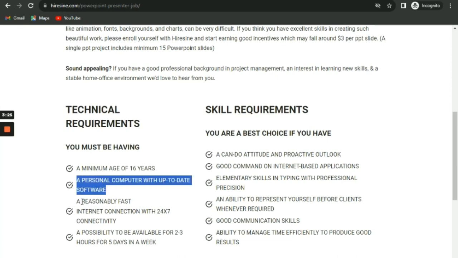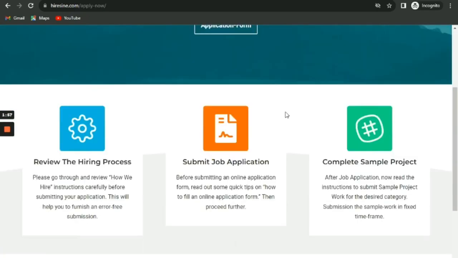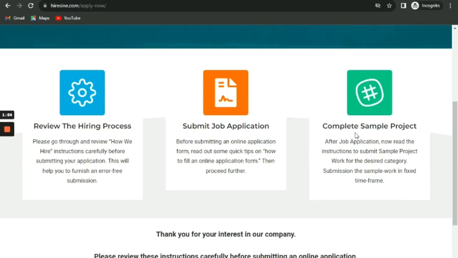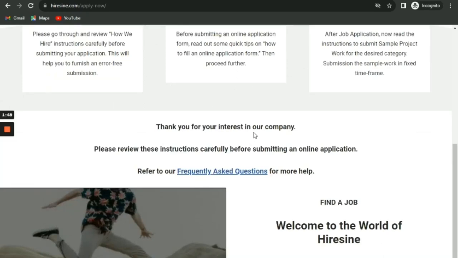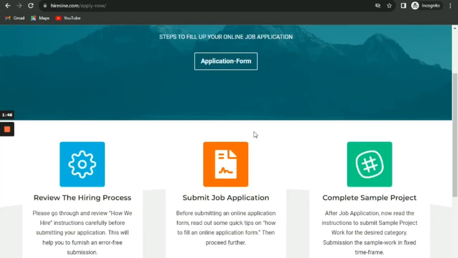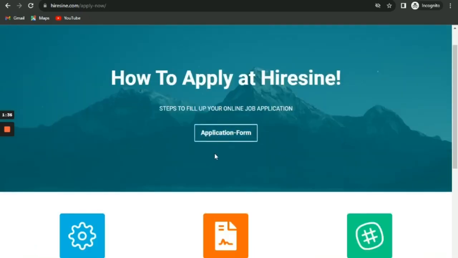Let's proceed with the application process. Scroll down to the section containing the application method and familiarize yourself with the process. It's completely free. Click on the button to apply as an online proofreader, and you'll be directed to a page where you can learn more about the application procedure. The application involves three steps: conducting an audit of the hiring process, submitting your application, and creating a sample project. As you progress, you're now eligible to move to step number two, where you can submit your job application. Simply click the link below, and it will take you to the page where you can take the next steps toward becoming a referral proofreader.